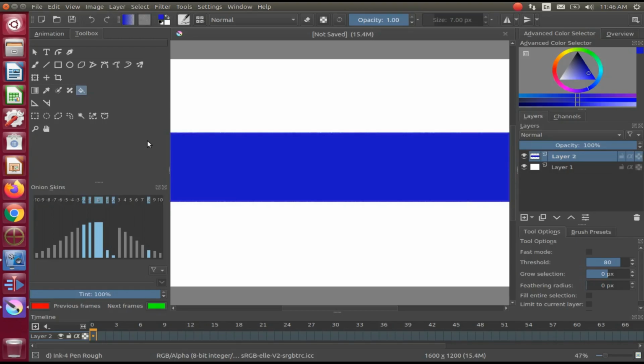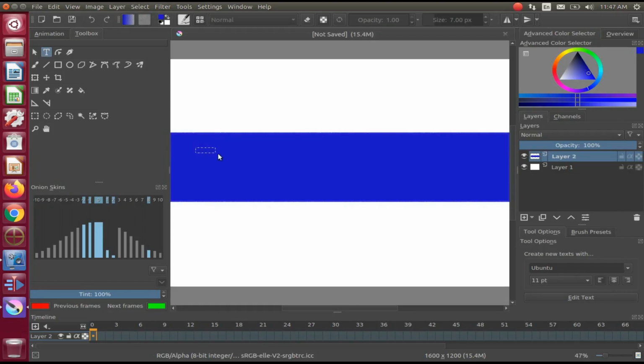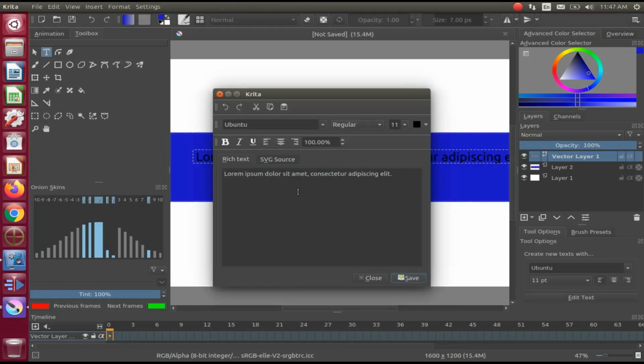Now that we have some color for our Krita logo, let us add some text. Go back to your Krita toolbox and click on the text tool. Then draw a box in the Krita canvas, preferably on the colored area. Once this is done, an Edit Text window will appear.